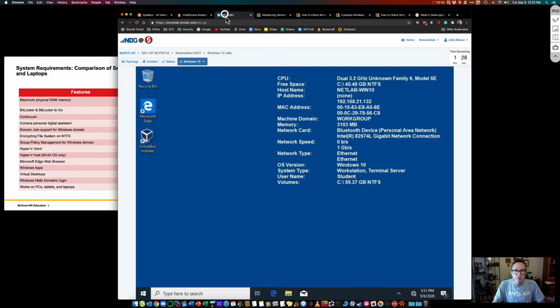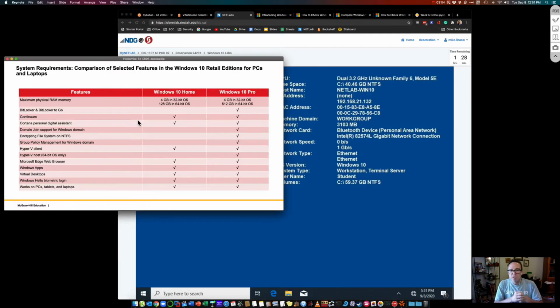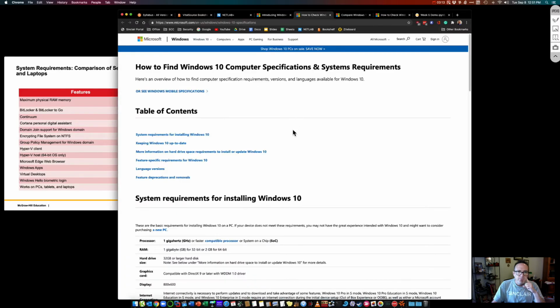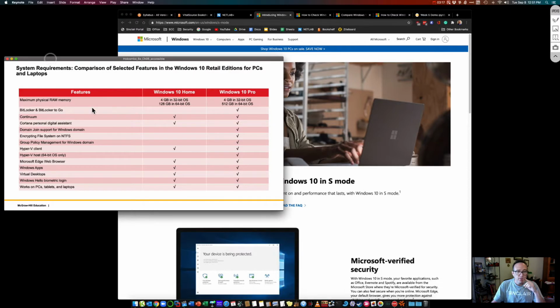The NetLab itself, I believe, is running Pro, so it might have the ability to see that version, hopefully in the lab itself. So again, move on here. Just look at the different features. And of course, always consult the Microsoft website for features themselves.